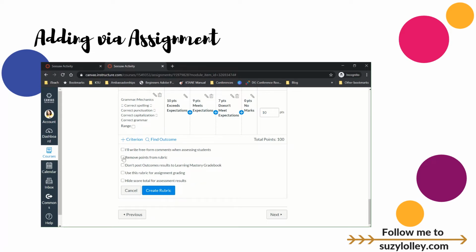You can also remove points from the rubric. I wouldn't have put them in if I was going to remove them, but you're the boss. Outcomes results are related to something else I'm going to show you in a minute. Use this rubric for the assignment? Absolutely. If you do that, then you cannot hide the score total.